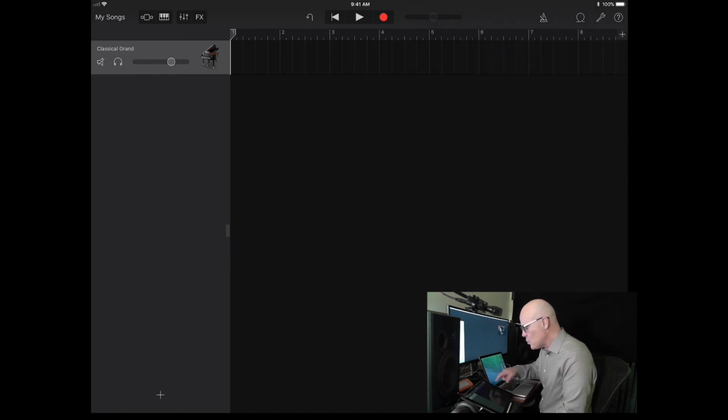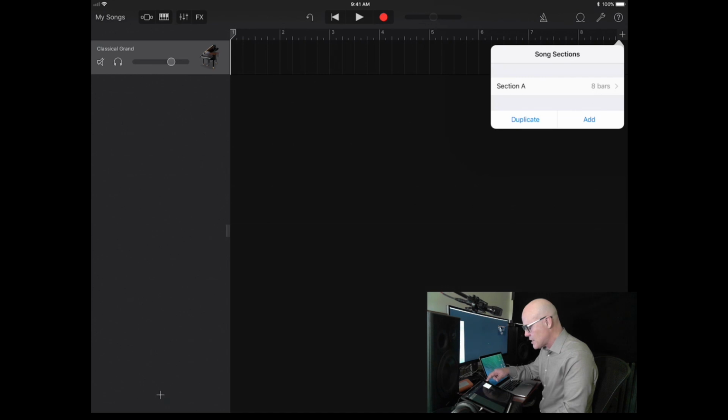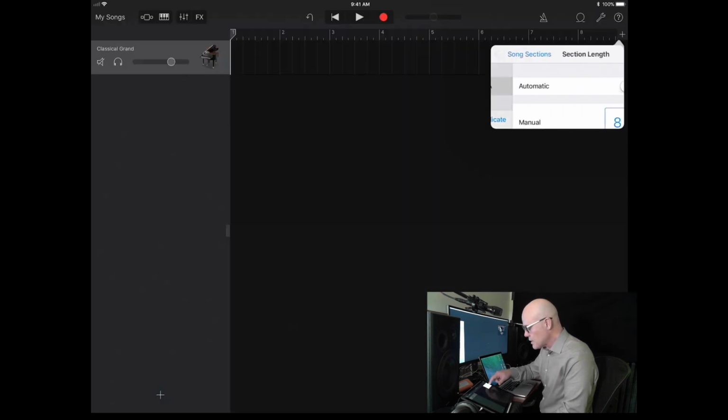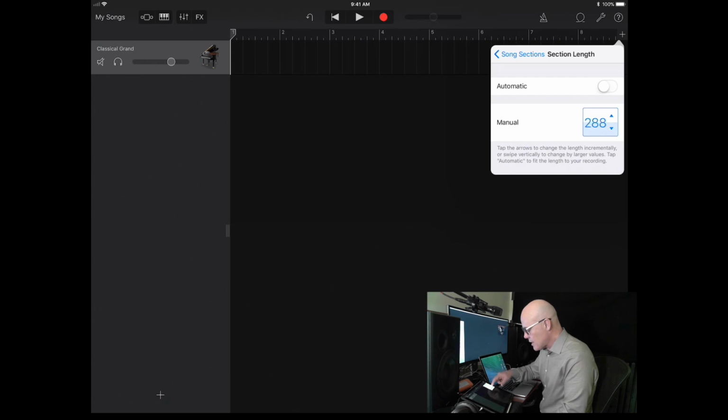It's also going to be important that I make my sequence long enough to cover everything that I do. So if I click on this plus button here, I can see that section A, which I'm going to be recording, is currently set to 8 bars, and I'm going to set that up a lot higher to 120 bars. Well, let's make it 100 bars.